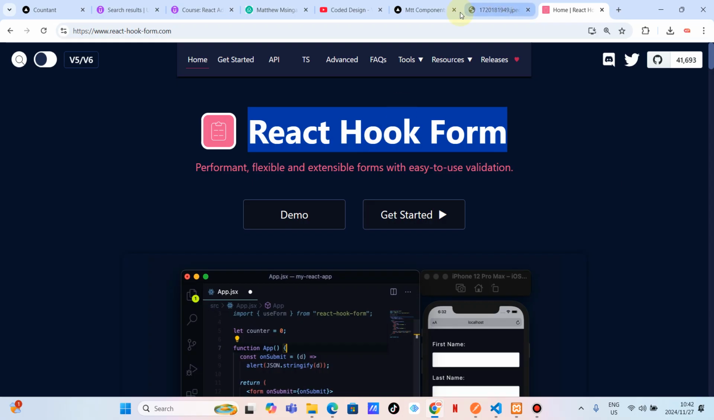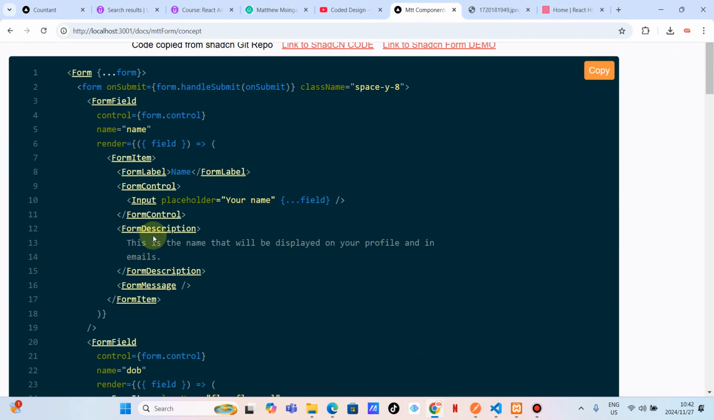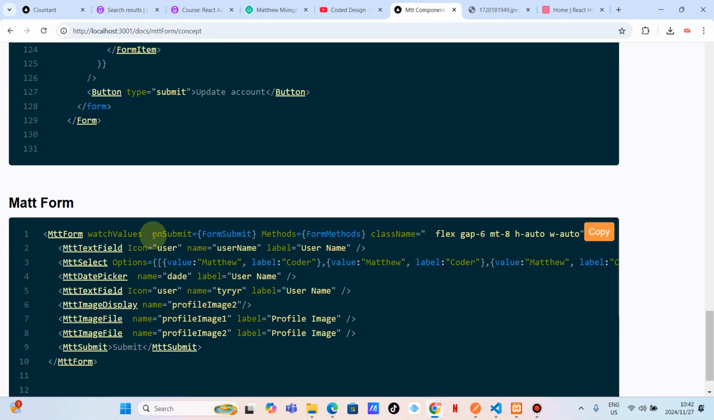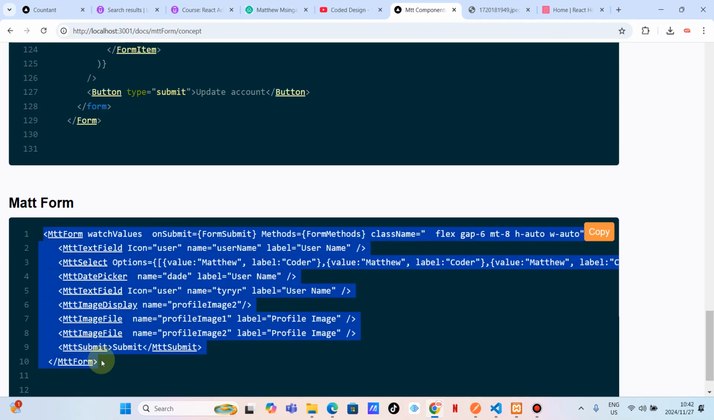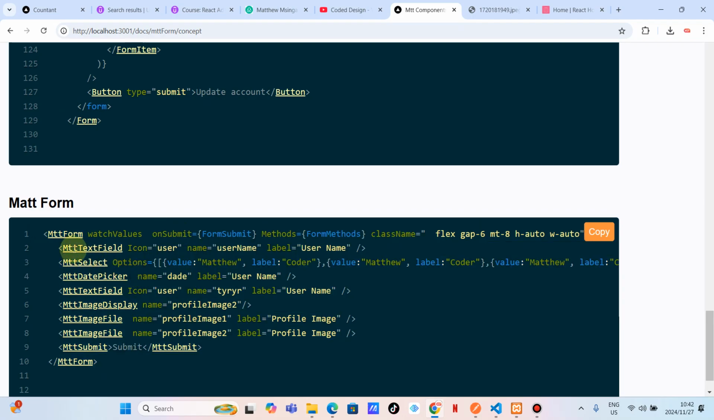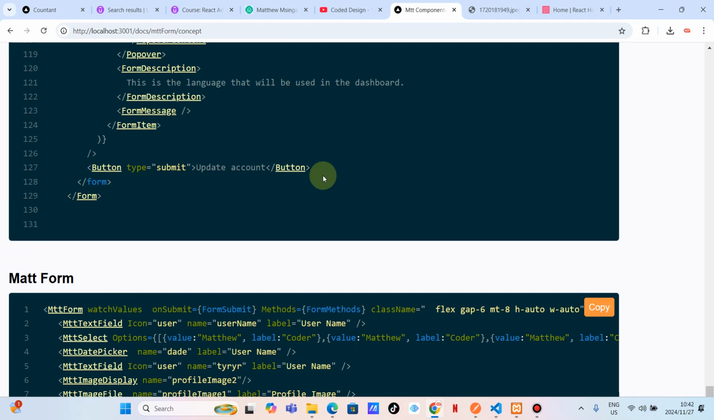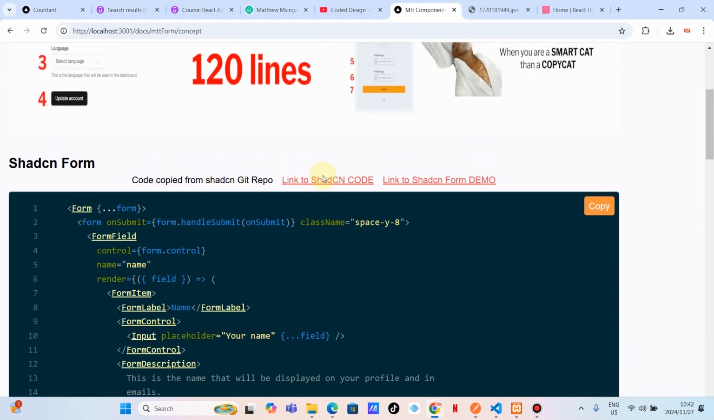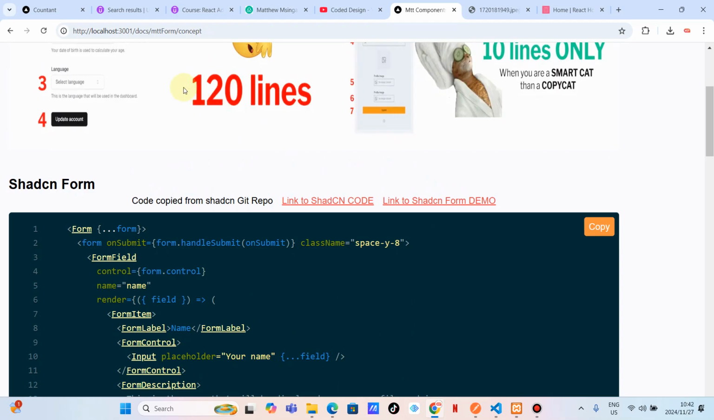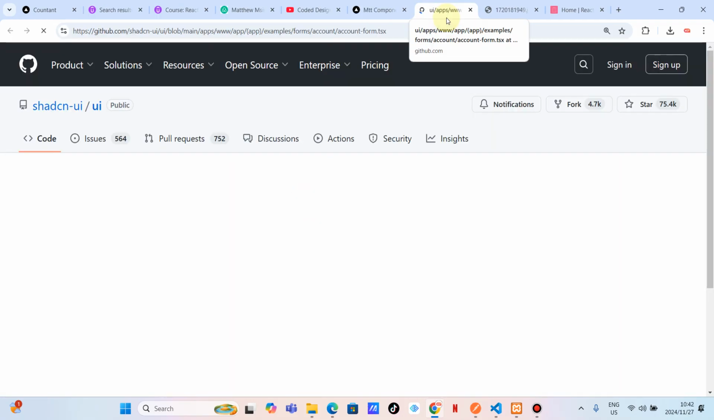That's why I've managed to accomplish the same thing that ShadCN was trying to do from 120 lines with only 10 lines. My input, as you can see, it's Met text field. It's not just an input, it's not general. It's Met select, it's Met date picker, Met text field, Met image display. So I hope you get the concept. So now let's go to ShadCN's website so that you can see I'm not exaggerating things. This is absolutely or almost like 120 lines. Let's see. Let me click. Maybe I'll be taken to a new page. Let's see.